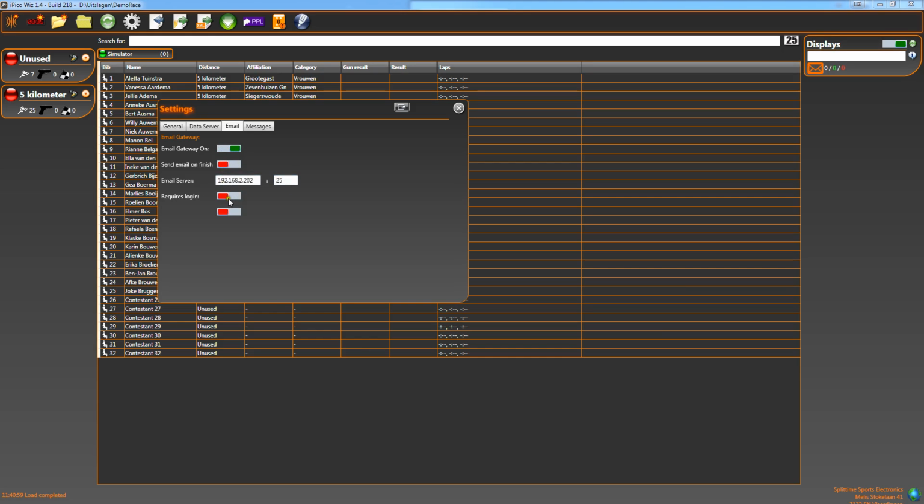This is your email server. You can, oh, that's a little bit weird, but that's login, username, password. You can use SSL if you wish. And it'll just send an email to the person if they have an email address at the end of the race. And they'll tell you, well, congratulations, you've done this race and your time will be this.